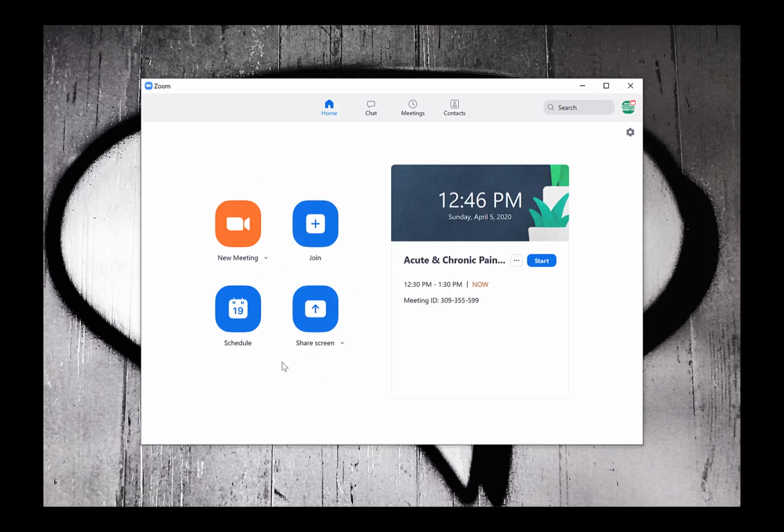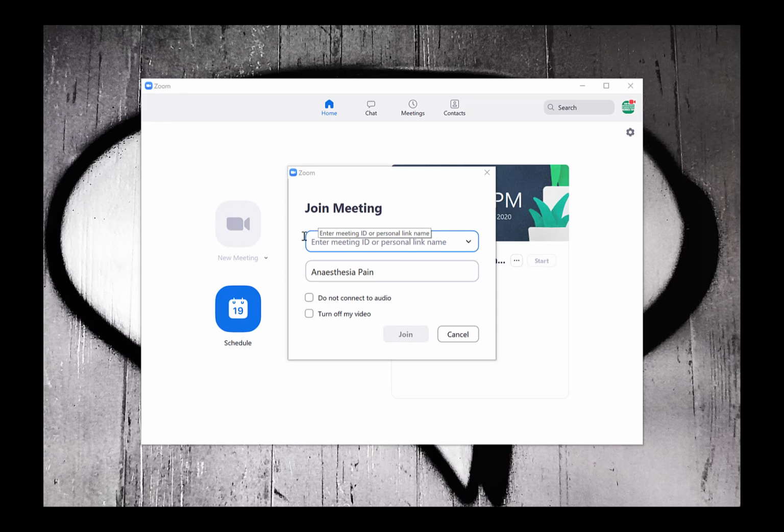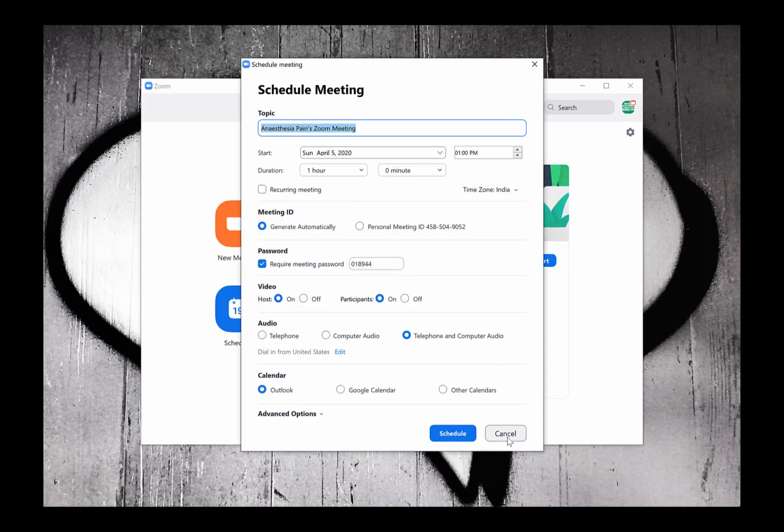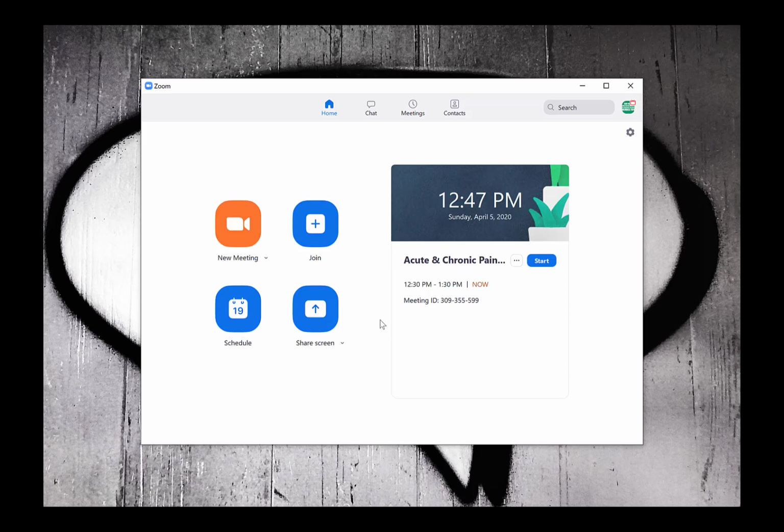home screen. So if you see here, you can join a meeting, or you can schedule a new meeting. So these are all the options which I showed you on the web interface. They are also available on the software interface of Zoom.